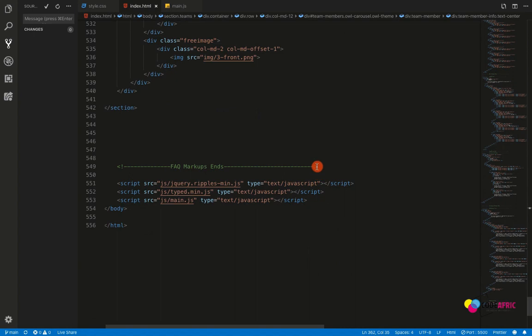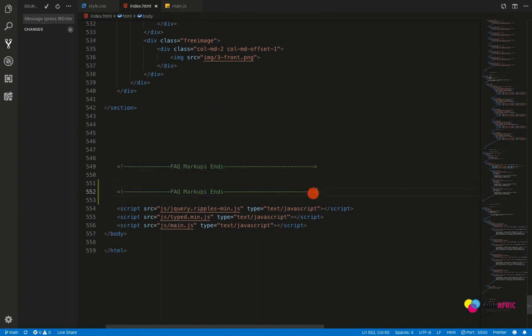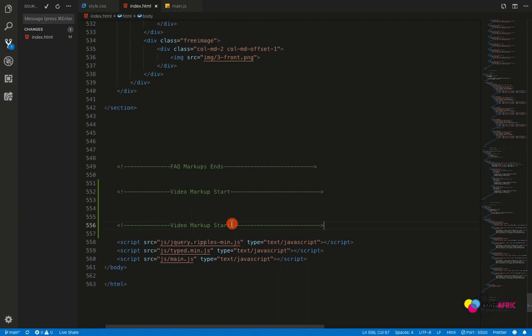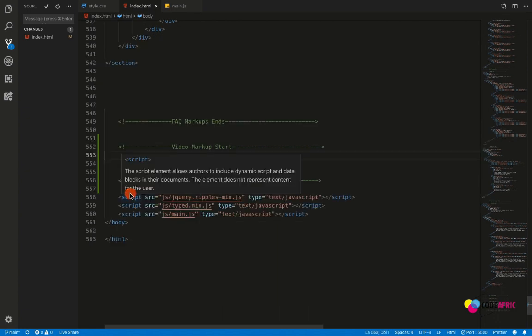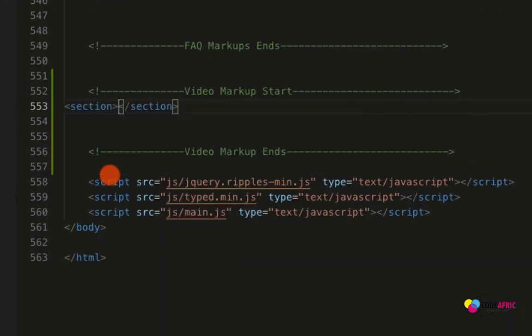All right, now let's begin with a comment. So I'll copy. I'll change the name to video markup start. Copy again, and I'll end it here. Now I'll create a section with a class, and I'll create a class of video area, and I'll give it an ID of videos.